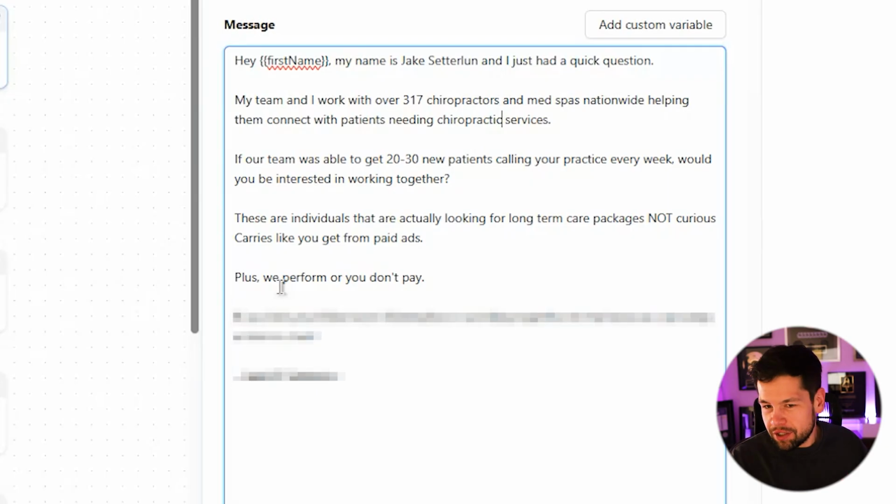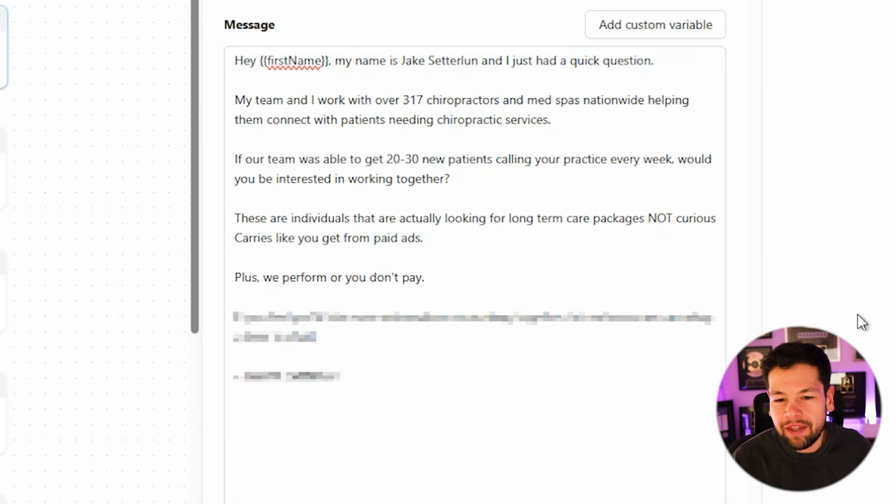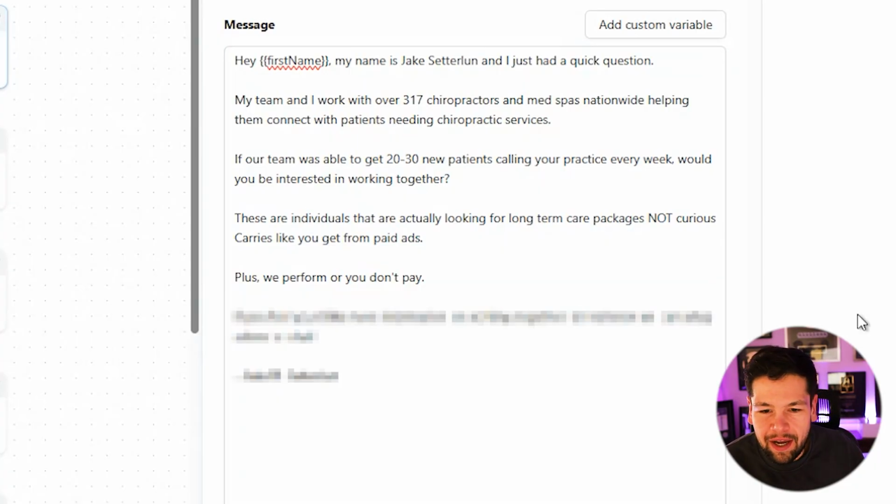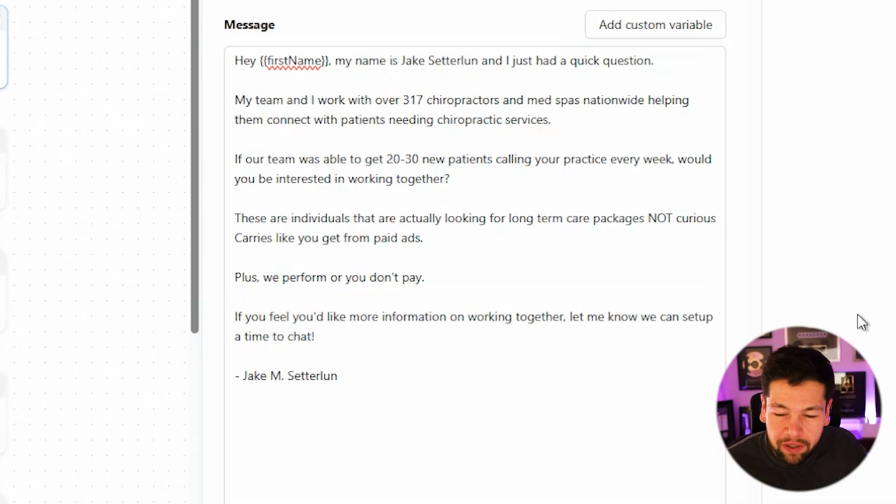But again, we don't want to just do that at the start. We want to drag them through the message. And then lastly is our call to action. So if you feel like you'd like some more information on working together, let me know. We can set up a time to chat. That's our call to action, let's get on a meeting. So that is our message.